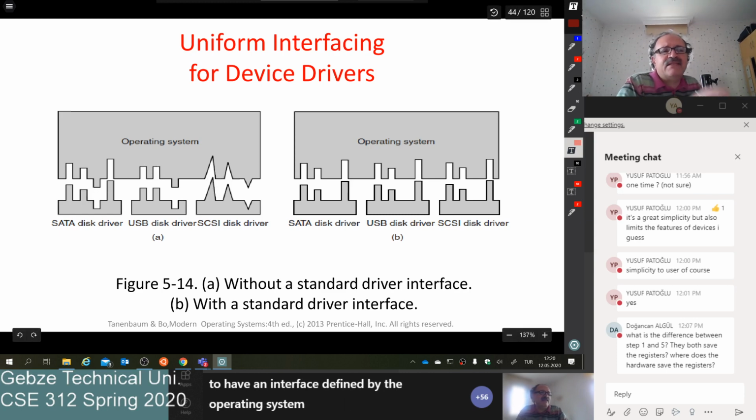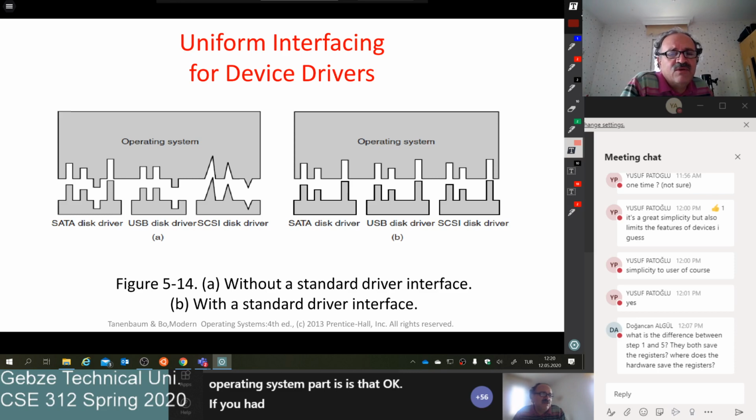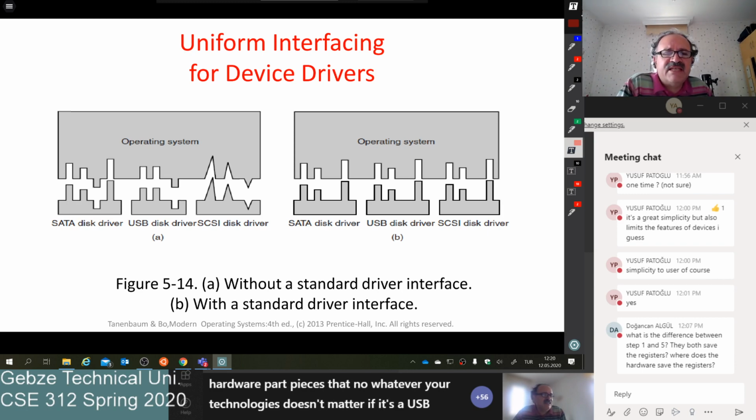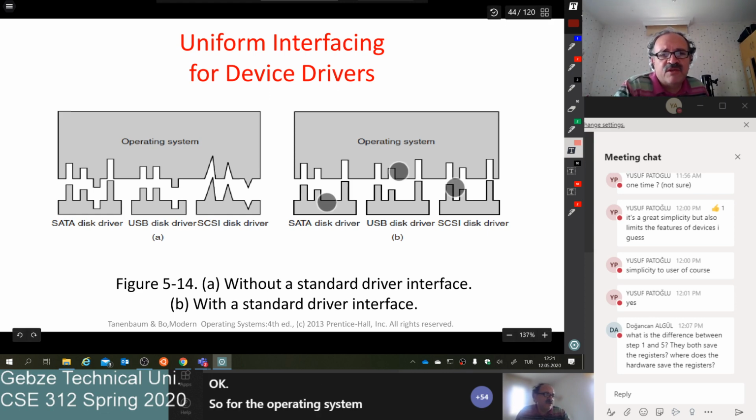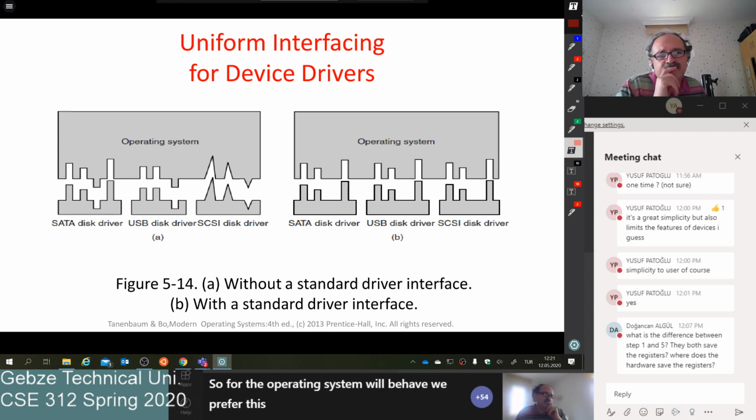Part A says that if you are the disk driver, your interface could be different depending on your hardware. Part B says that no, whatever your technology, doesn't matter if it's USB or SCSI or serial ATA, you have to behave this way. So for the operating systems, we prefer this mode, the mode in B.